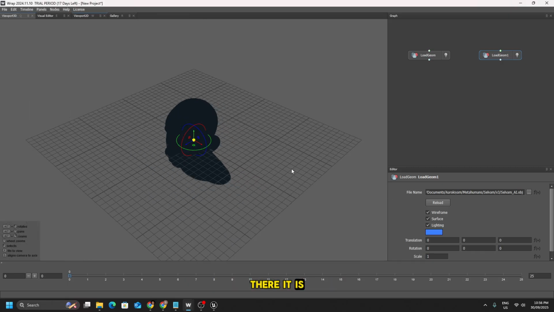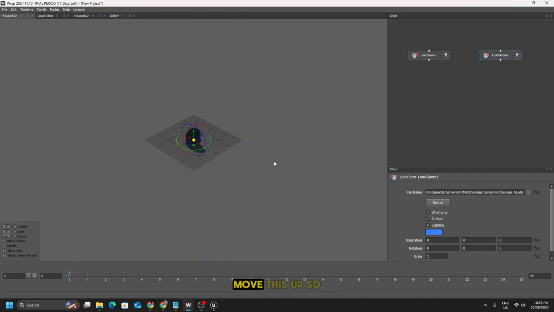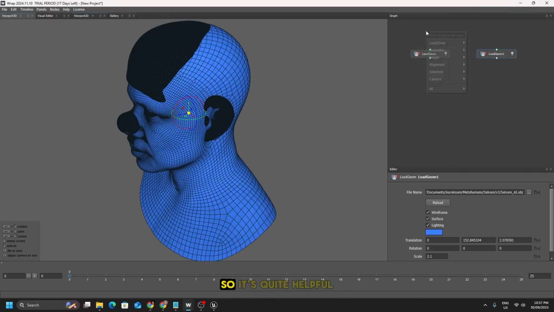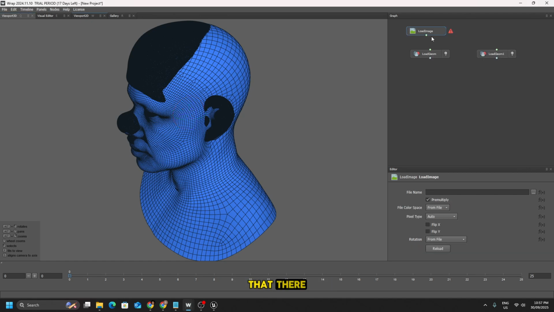And there it is. Now we want to move this up so that it lines up with the head, and we also want to scale it up a bit. I've done this before, so I know the scale here is about 2.1 to match the head of the Metahuman one. To navigate around this viewport, you can use this little shortcut over here. Every 3D software has different navigation, so it's quite helpful that they have that there.